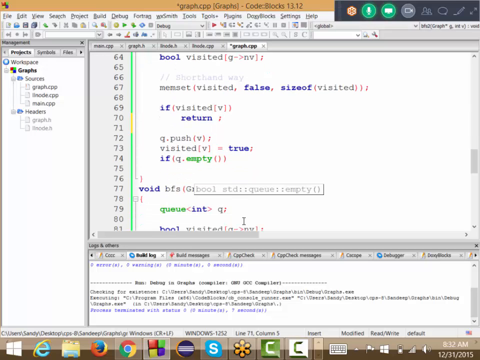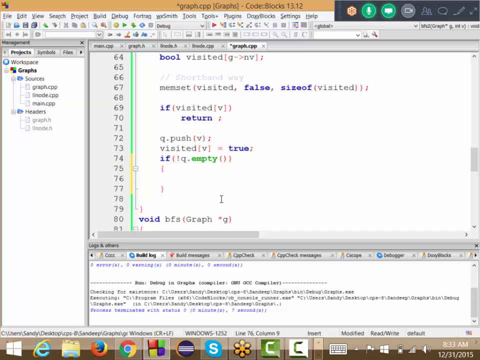Yes. We mark it visited, and then we check if q is not empty. Not empty. Okay, tell me what is the code. If q is not empty, then we'll take the top element into some temporary variable. So we take q dot front into a temp variable int t. Then we'll pop it. So it is gone from q. We print whatever we have taken out.